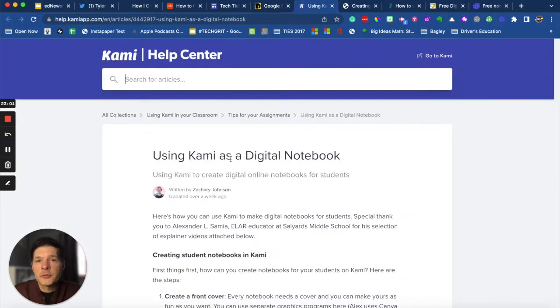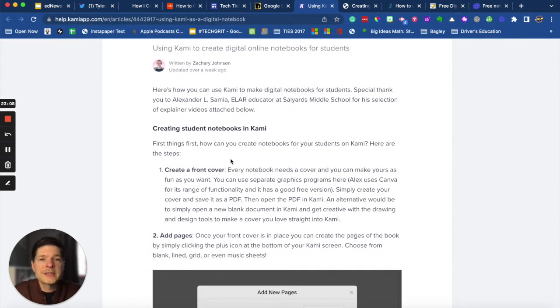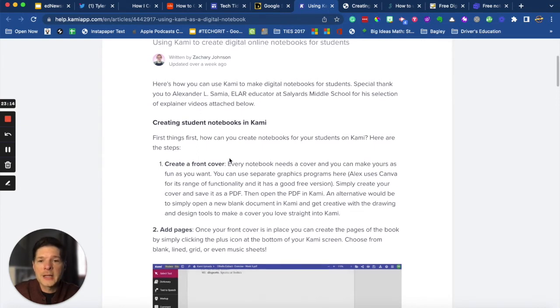It will take you to their help center, and there is an article about how to use Kami as a digital notebook. If you scroll down, creating student notebooks in Kami, and it will walk you through the steps on how you can use the software to create that digital notebook.